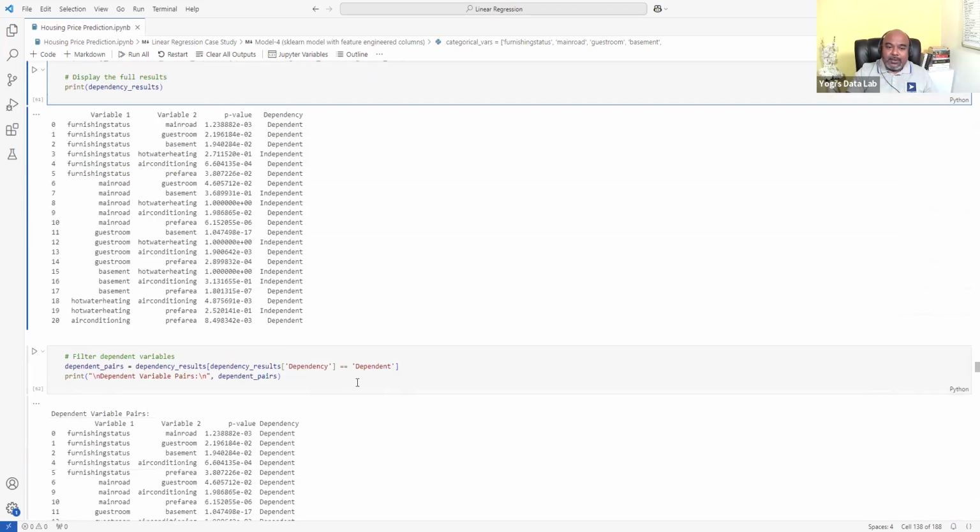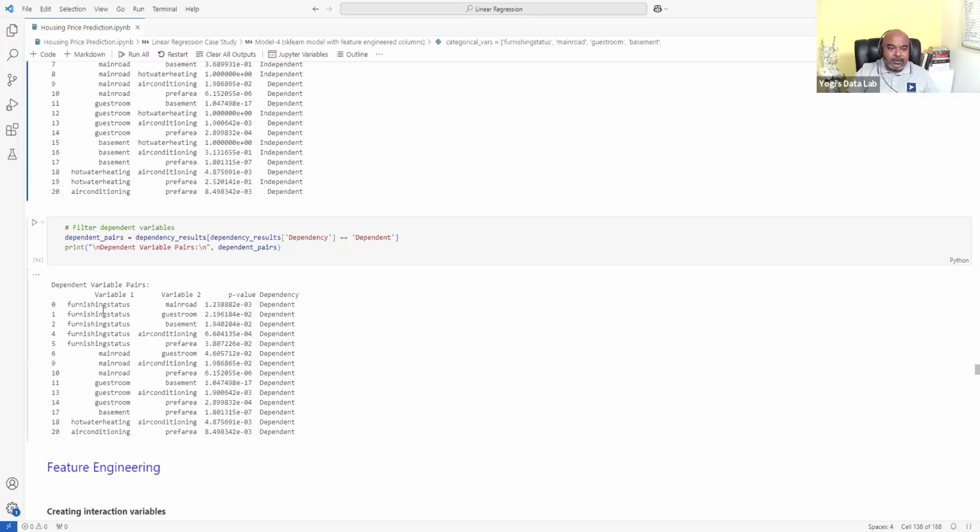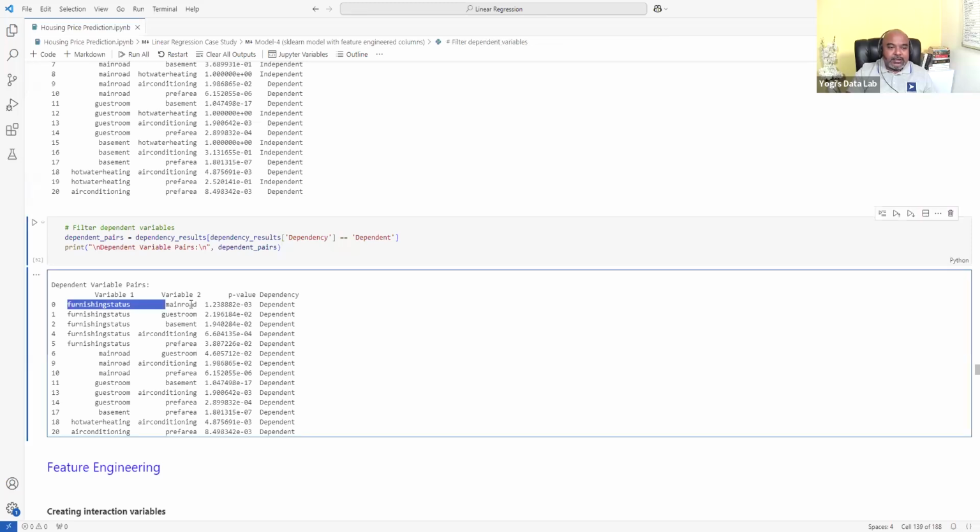I've filtered out all my dependent columns, and it shows me that furnishing status is dependent with main road, guest room, basement, air conditioning, preferred area. Main road is dependent with guest room, air conditioning, and preferred area. Guest room has something, and so on. So I know that these are the pairs which I can use to create my features for feature engineering.